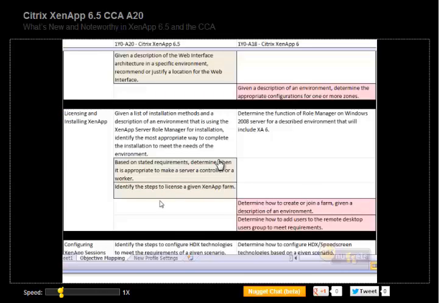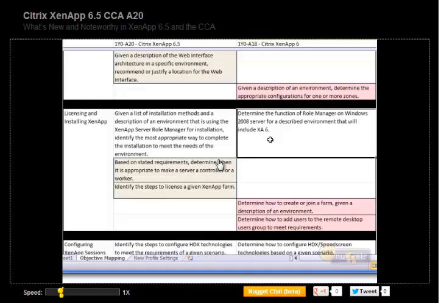Still have to worry about the role manager. The role manager really hasn't changed too much between 6 and 6.5. Need to determine whether we need to make that server a controller or a worker. Talked about that dynamic data center provisioning, which we'll focus on again in an upcoming nugget. But when would you make it a controller? When do you really not want to make it a controller? How do you license the farm? But we're not so much interested in description of environment when creating or joining farms, or how to add users to the remote desktop users group. Those don't exist as test objectives anymore.